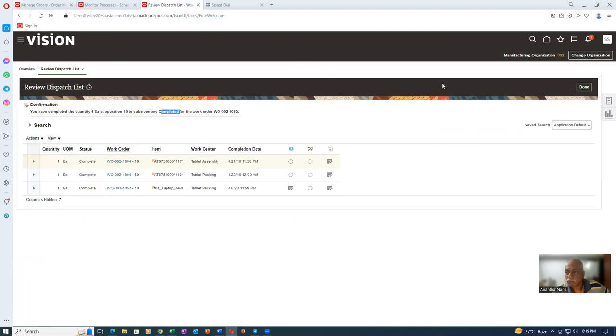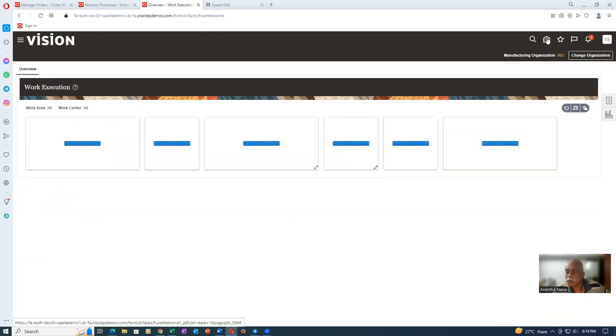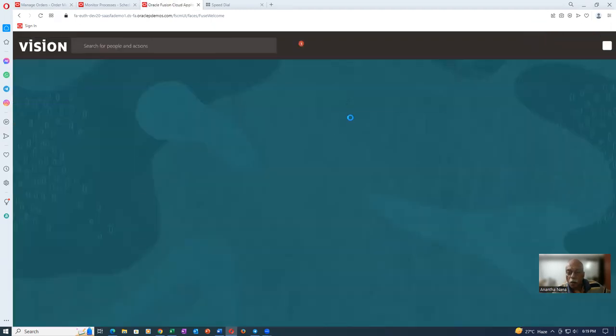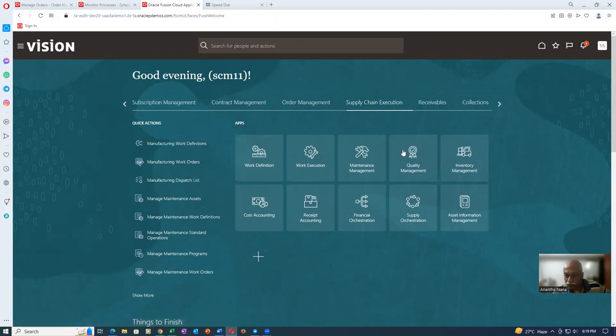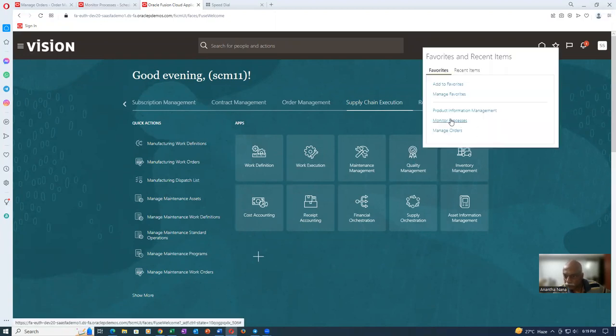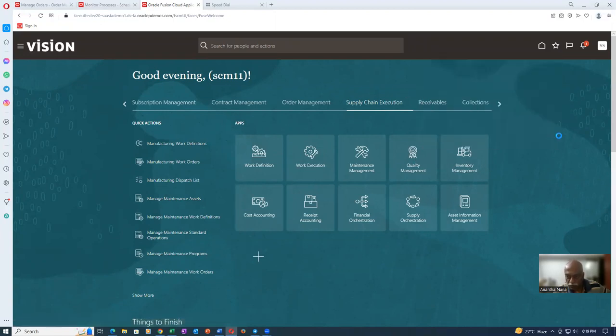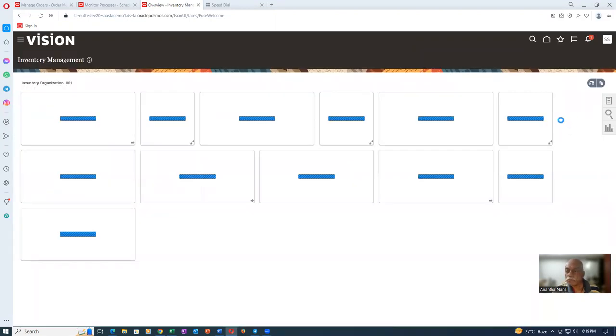Let us now go and ship the product. Click on the home icon. I will now go to the inventory management. Supply chain execution and inventory management. Not there, go to the inventory management. I am going to ship the product. I will first of all change the ORC to 002.